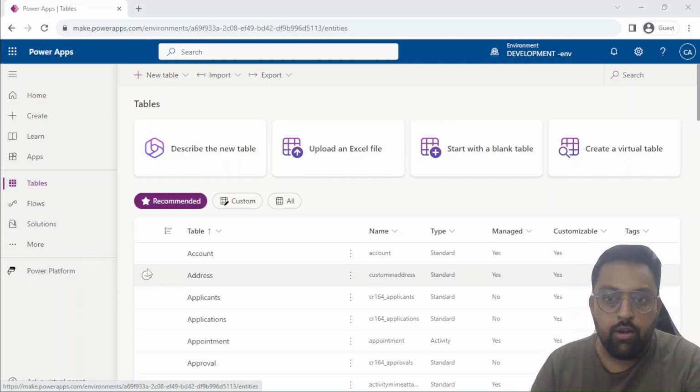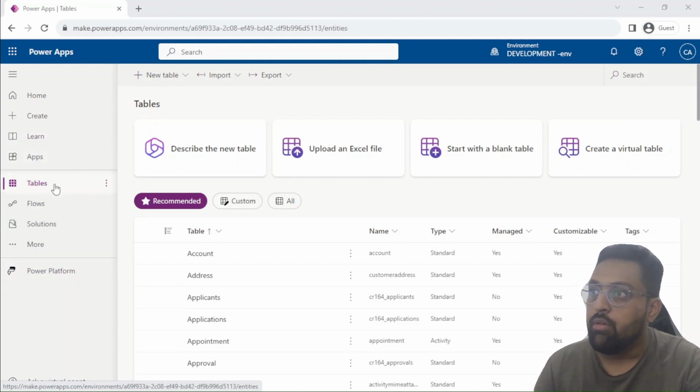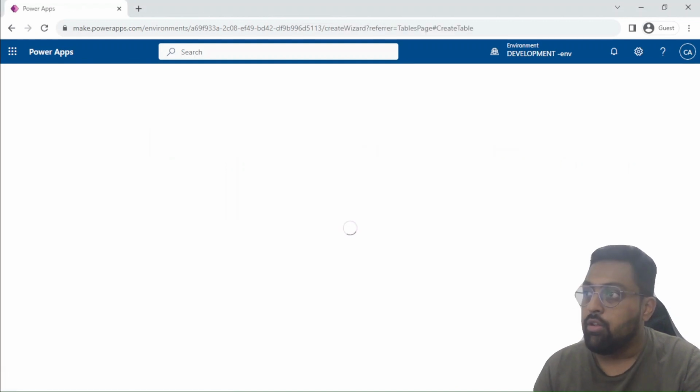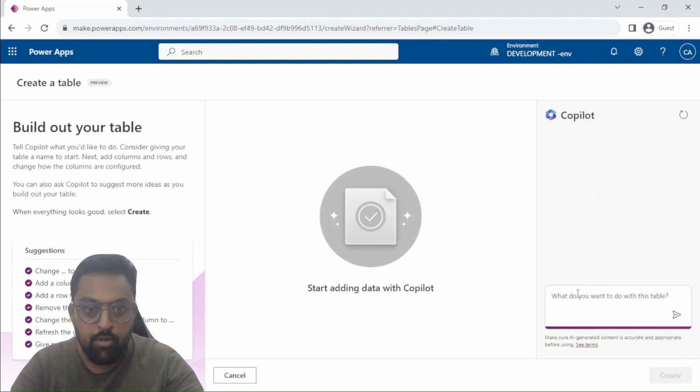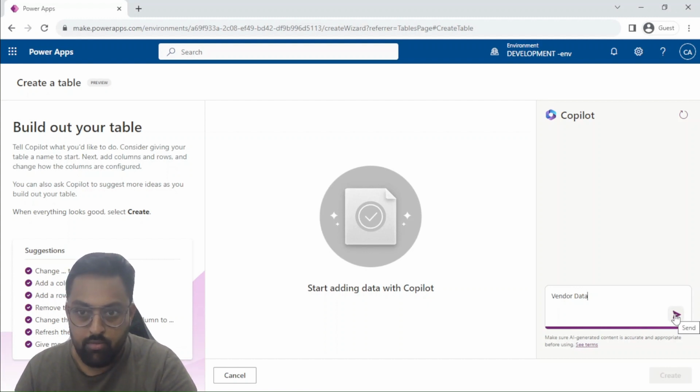So here we are quickly on the relevant page, and it is basically tables. I've gone in from home, clicked on tables, and then you can see describe the new table here. So I'll click on that. Thereafter, you'll be loaded onto this particular page. This time, let's check an example of some vendor data. I'm just going to say vendor data real quick, and then I will let it run by clicking send.